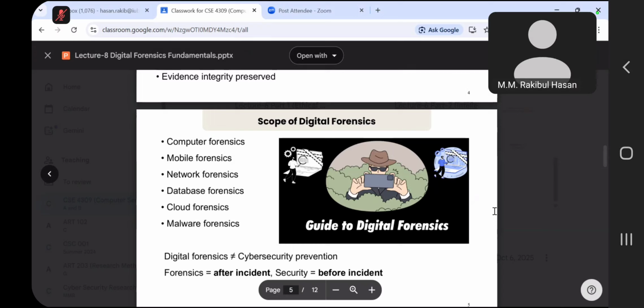Suppose in your computer or any criminal's computer, the criminal tries to destroy his or her hard disk. You can recover data from the hard disk. So in computer forensics, you can apply digital forensics, mobile forensics, network forensics, database forensics, cloud forensics, malware forensics. These are some scopes where we can apply the digital forensic concept.